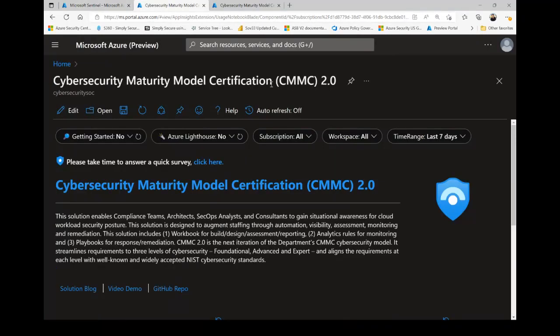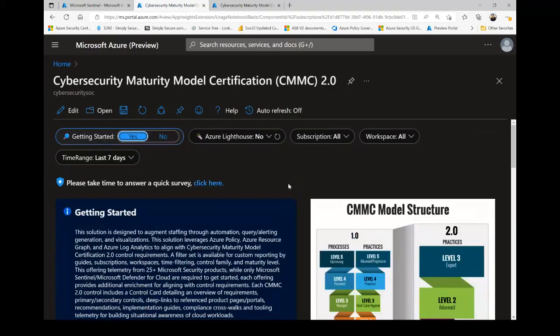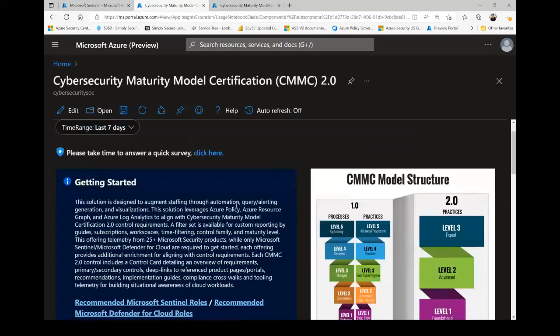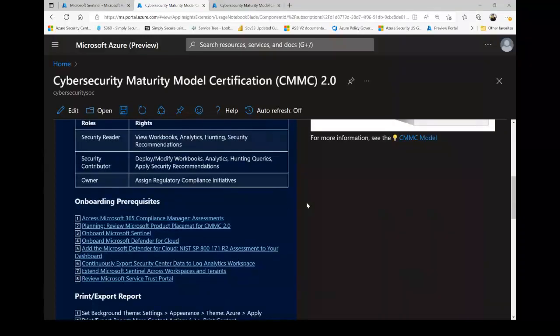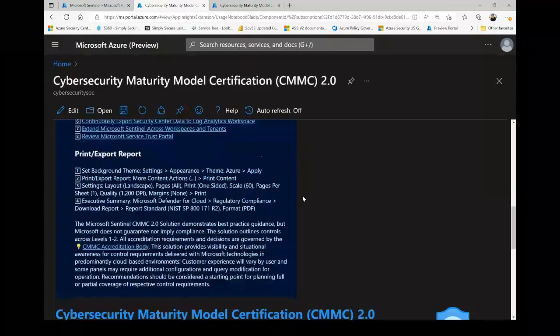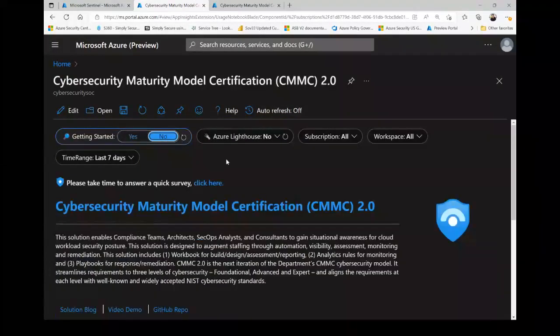So if we're in the workbook for the first time, I strongly recommend enabling the getting started. We get a lot of questions about this solution, and we've tried to incorporate all of the answers into this getting started page. So take the time to read this, to click on the links. Permissions are extremely important, so understanding what roles might be needed and just getting that context on CMMC if it's your first time is very helpful. We've also included information on prerequisites and things like that. So really recommend coming in here.